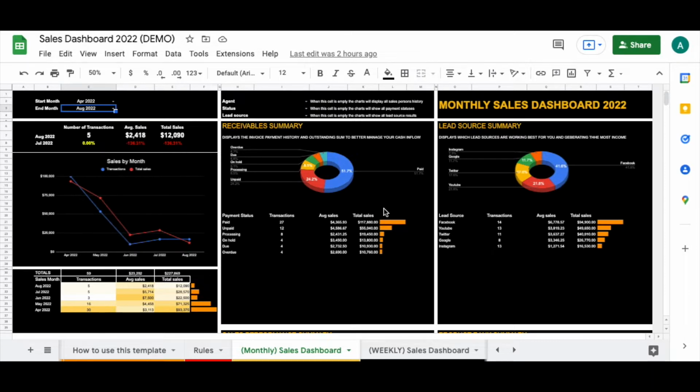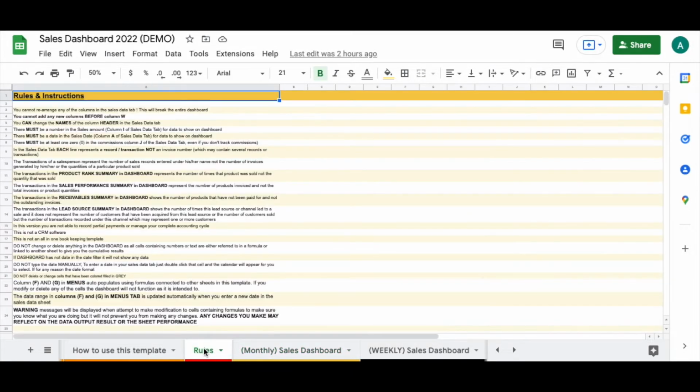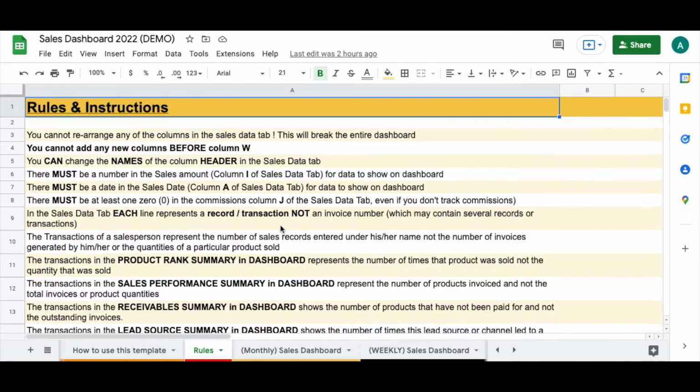This template works in Google Sheets and is not fully compatible with Microsoft Excel. It's semi-automated, which means you have to manually enter transactions and the dashboard auto-updates based on your input. I recommend that you read the instructions in the Rules tab to avoid any errors in the performance of this dashboard or this template.